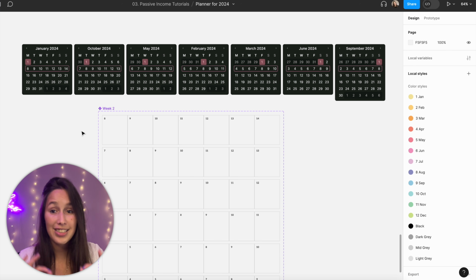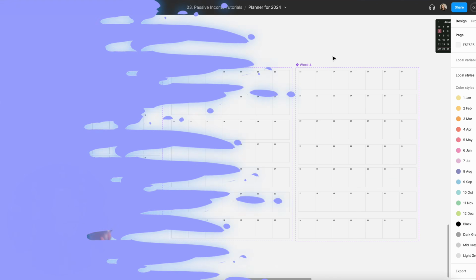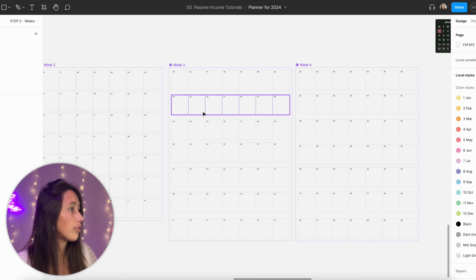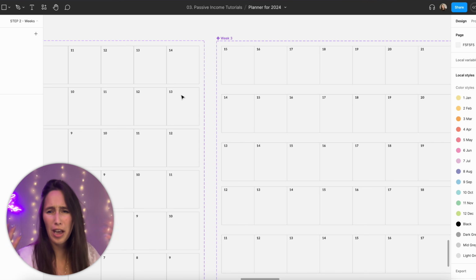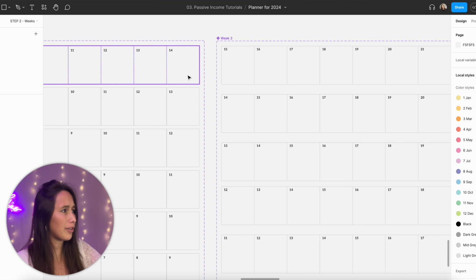I'll go ahead and do the same thing for weeks 3 and 4 because they are simple like week 2. Week 5 and week 1 require some changes. So here you can see weeks 3 and 4, and you'll notice I put them next to each other. That just kind of helped me because I can see the previous week, right?